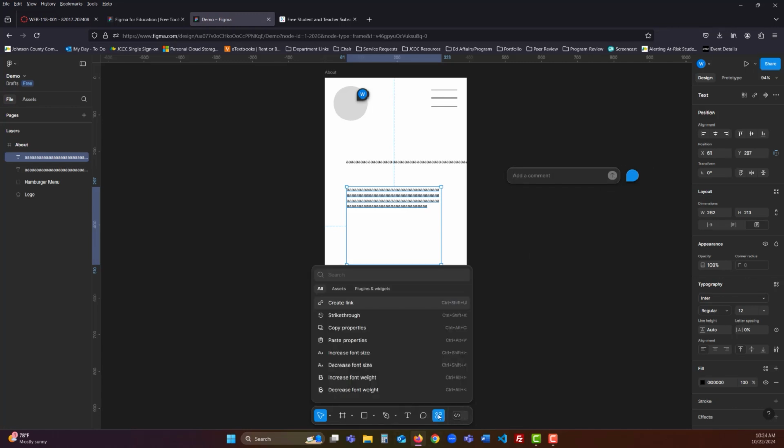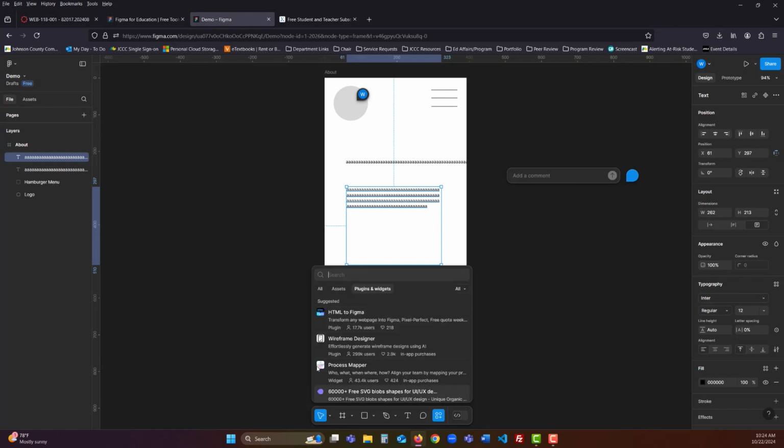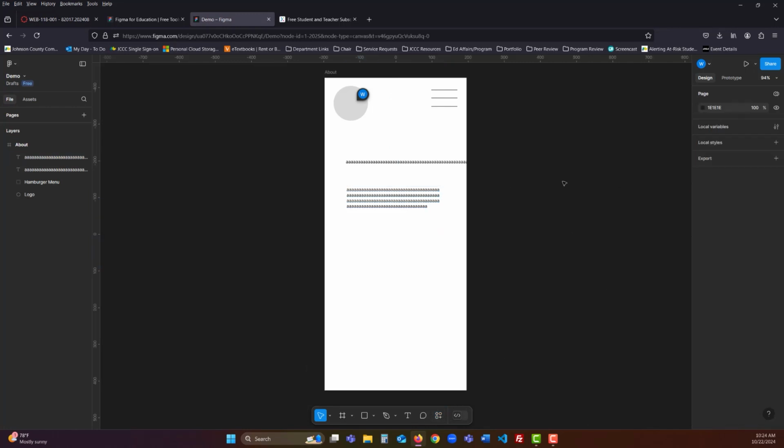And then here we've got different actions, assets, plugins, so kind of more of my recent history. It's kind of more of what that's showing. And then here we have prototype.